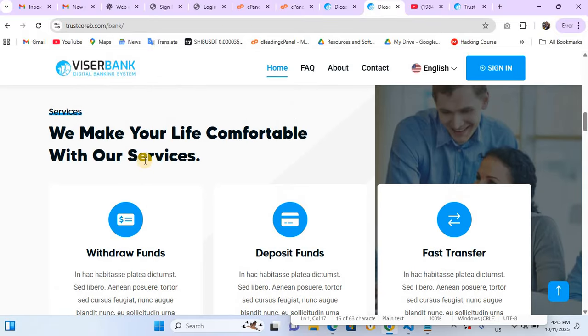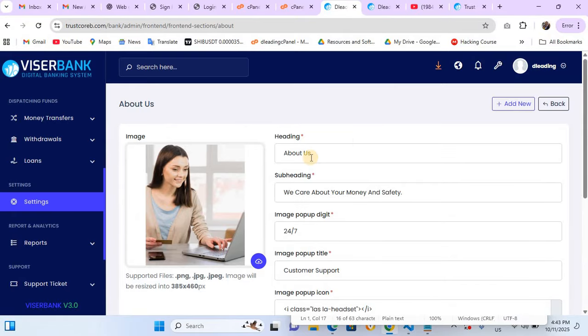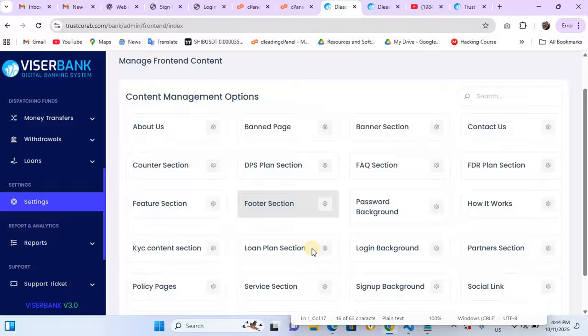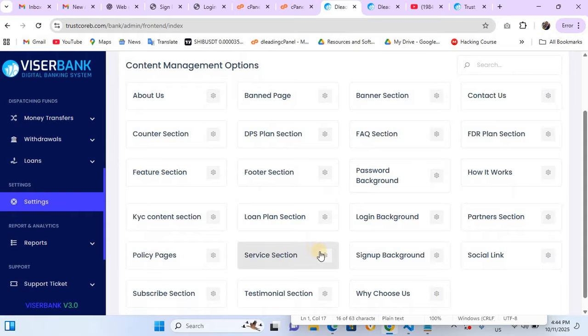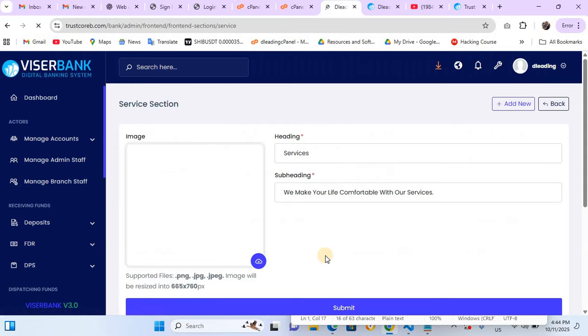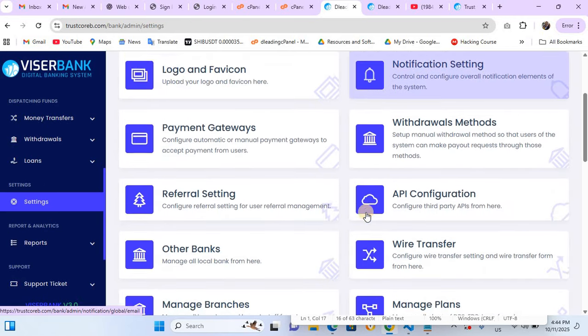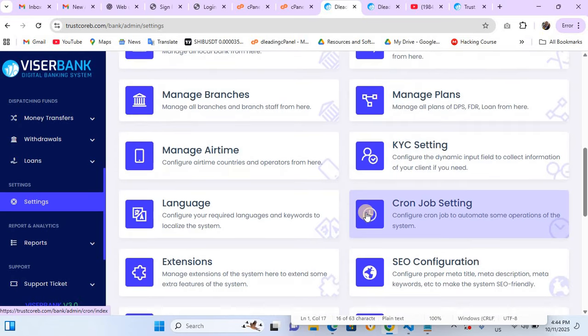If you want to change anything on the service section again, all you need to do is just to come here, go back, and click on service section. Where is service section? Service section is here. This is it. Click on setting, and this is where you edit all the things you want to edit. Click on edit. Do that the same way. So that is that.